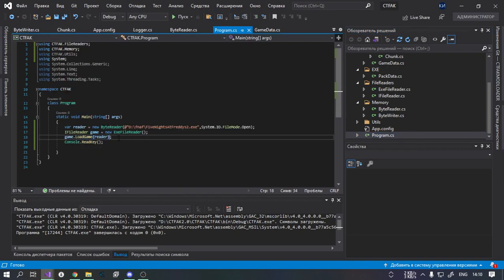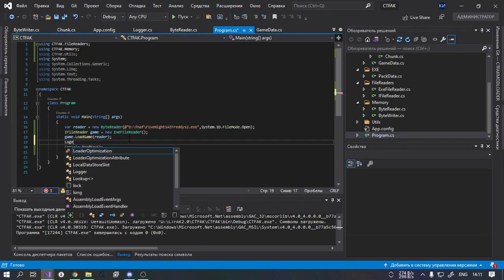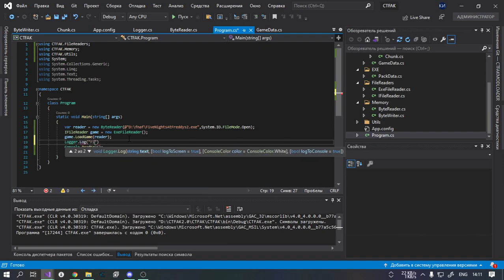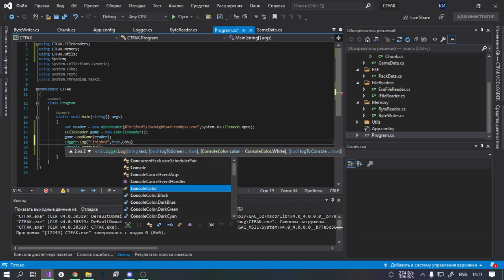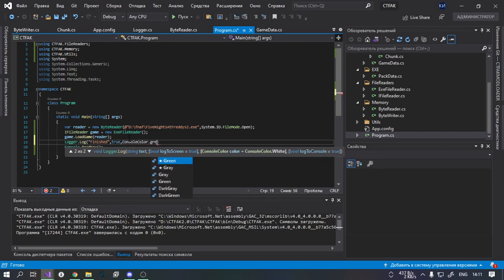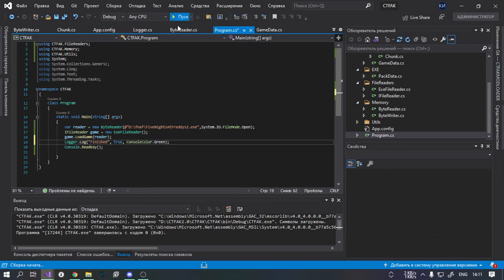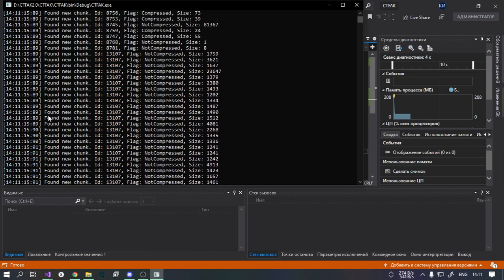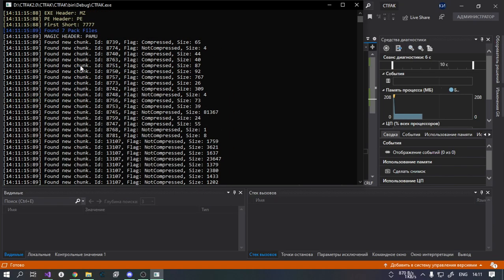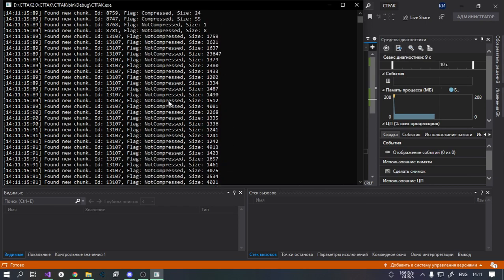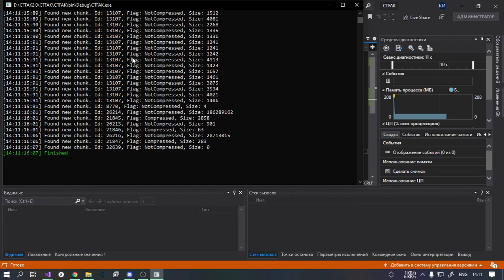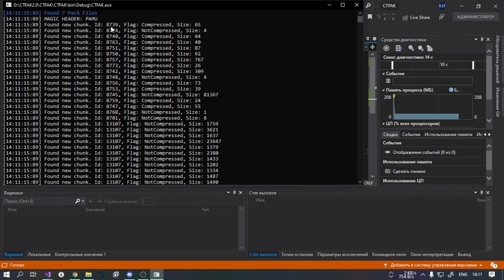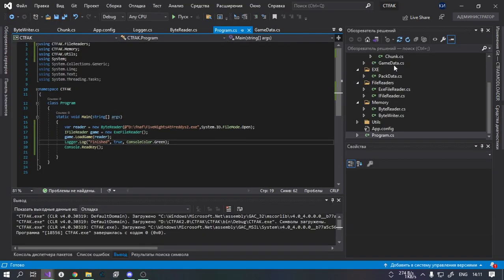I'm just gonna add this so I can see when it's done. And it took a bit more than a second to read all the data. Most of the stuff is not compressed, actually, because most of the stuff is frames. Here we got the header, well, a lot of stuff actually, but we don't need most of it.